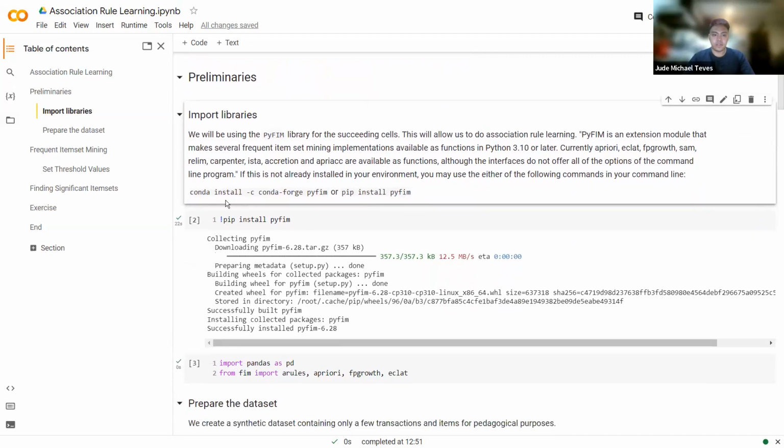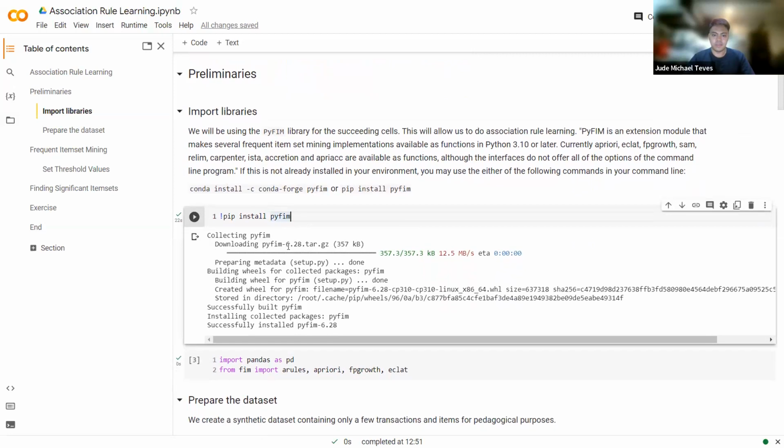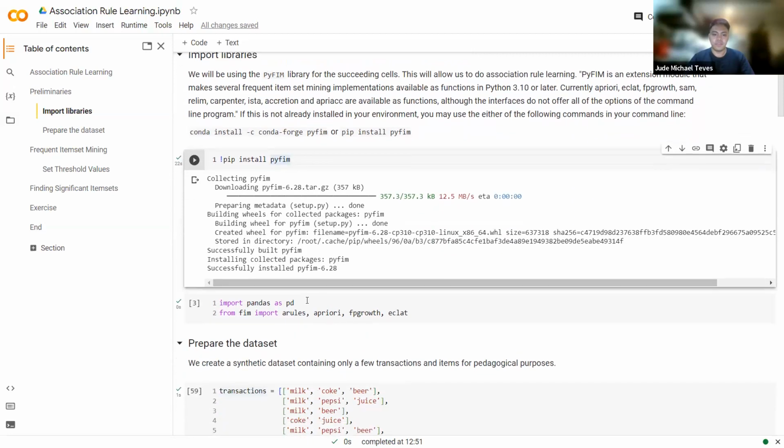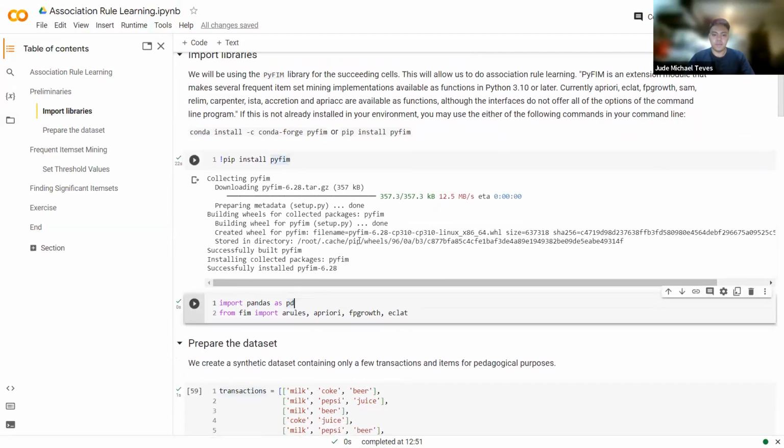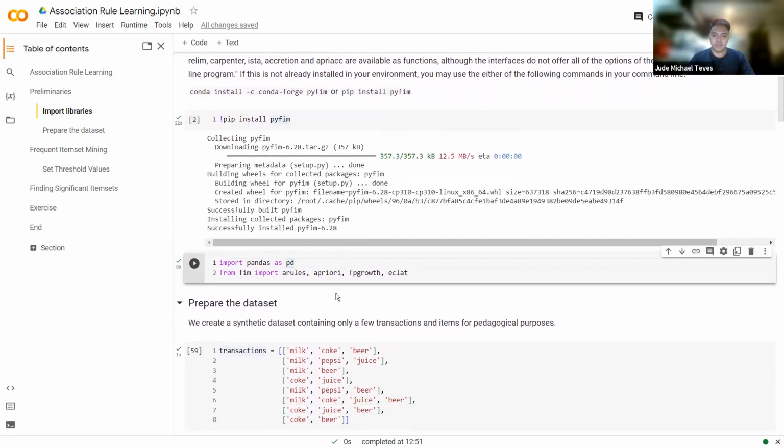And how do we use that? First, we have to install the PyFIM library. So we could use the conda install approach or the pip install approach. Since this is a Google Colab, we use the pip install approach. And now we will be importing those libraries.